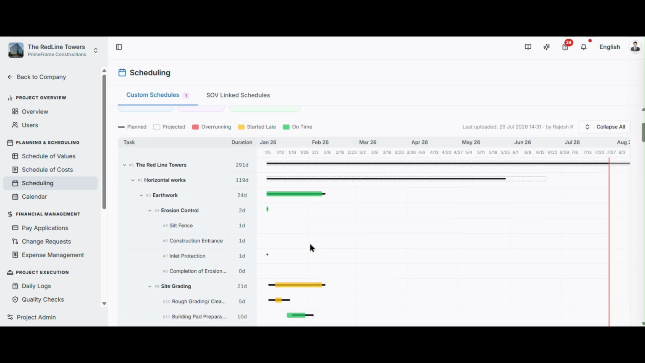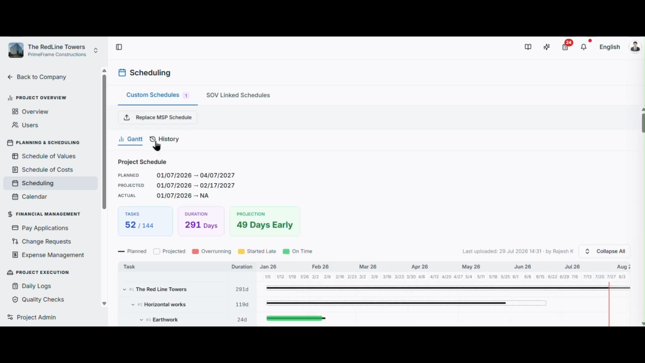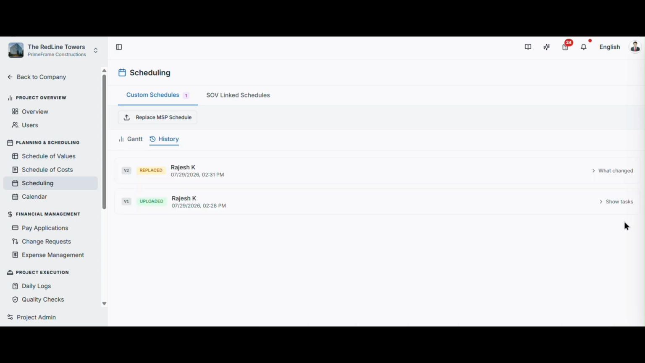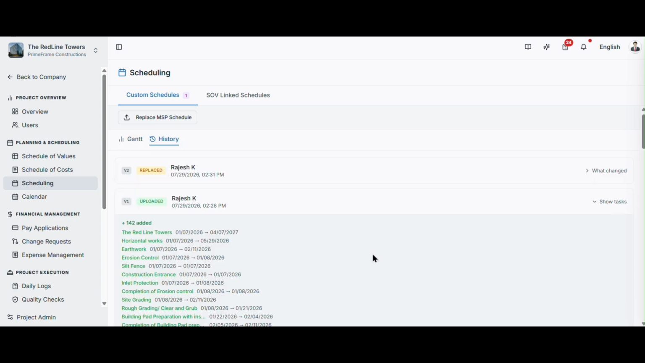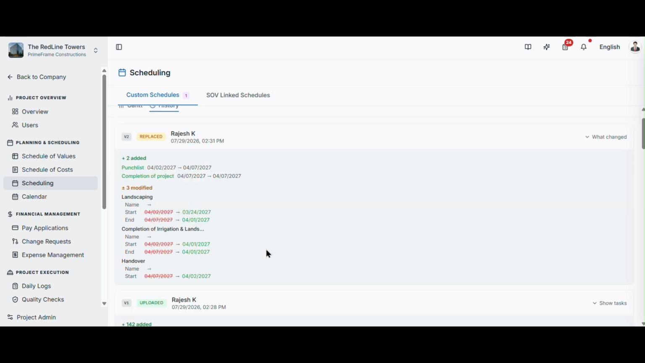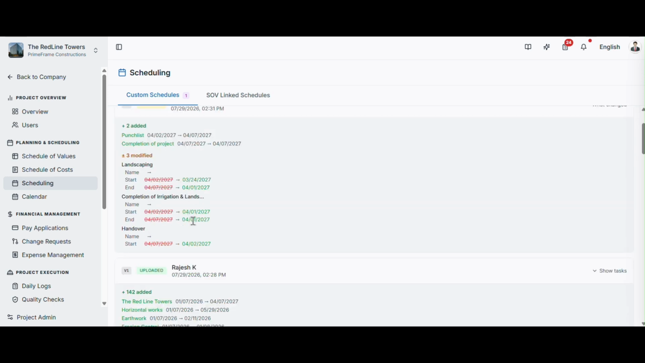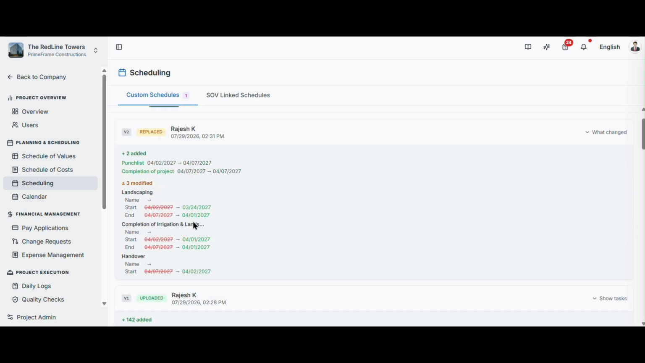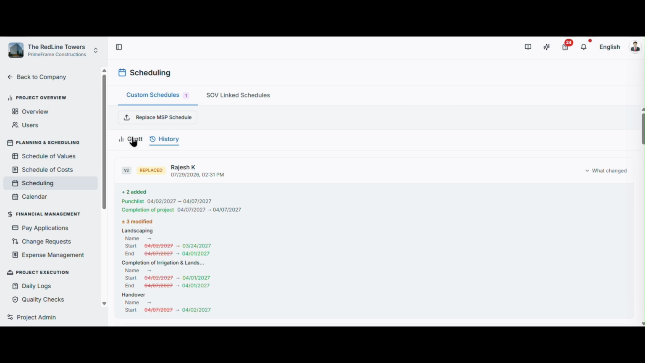Finally, let's look at the History section. Every time you upload or replace a schedule, SuperConstruct automatically creates a new version. For example, your first upload is saved as version 1, the next upload becomes version 2, and so on. When you open any version and click What Changed, you can view all the differences between that version and the previous one, including updated dates, modified tasks, and newly added tasks. This makes it easy to track schedule changes over time and understand how the project has evolved.